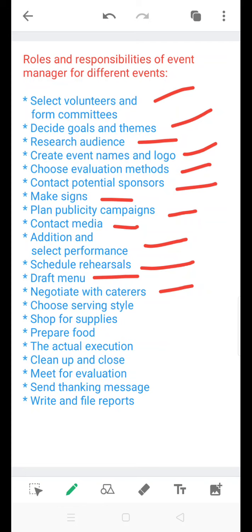And the next one is choose serving style. Choosing the serving style is also one of the responsibilities of the event manager. Whether it is the buffet type, or the traditional type, or self servicing, each and every method should be prescribed by the event manager to the caterers. It is also one of the responsibilities.